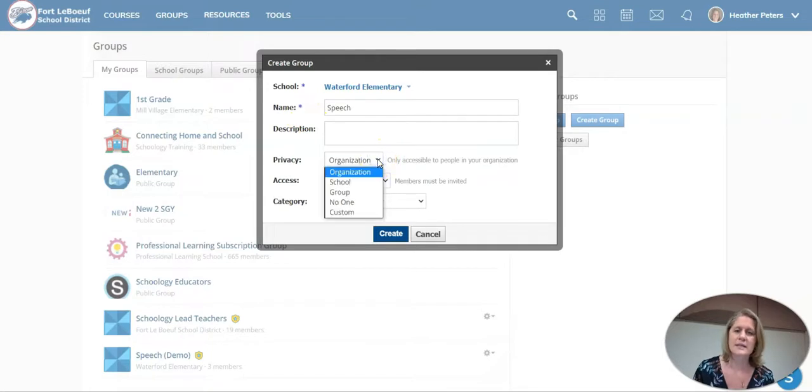For the privacy of this, I would set your privacy to the group if it's for a very specific group of people. If it's very open and you want this to be available to anyone, like a PTA or PTO type group, and you want anyone to be able to join, you could be much more broad with who you make it available and accessible to. But in this case, I'm going to say only the people in my group can see this.